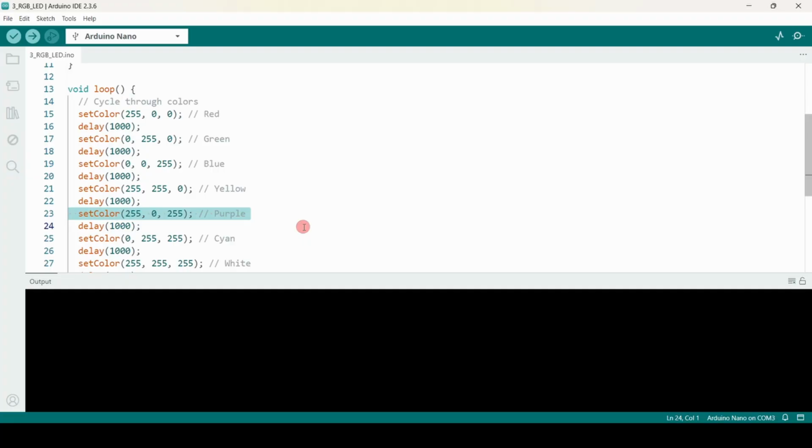Purple is a mixture of the color red and blue. When you mix them up, you get purple. So that's how you get purple. Similarly, yellow is a mixture of green and red. So when you mix those colors up, you get yellow.